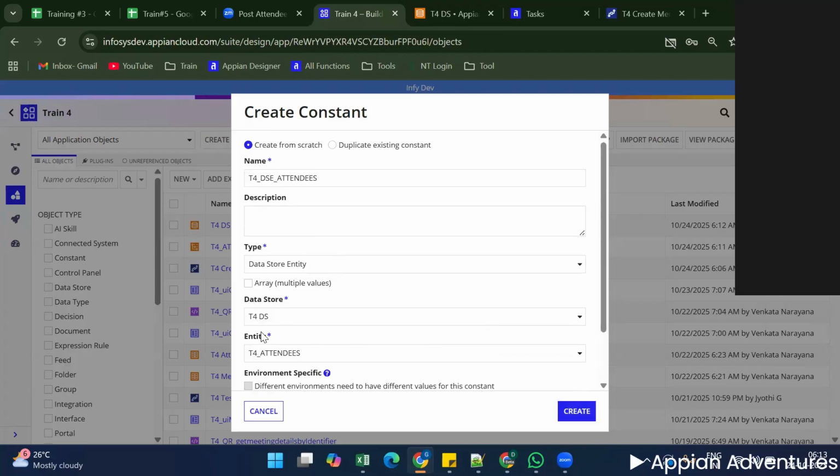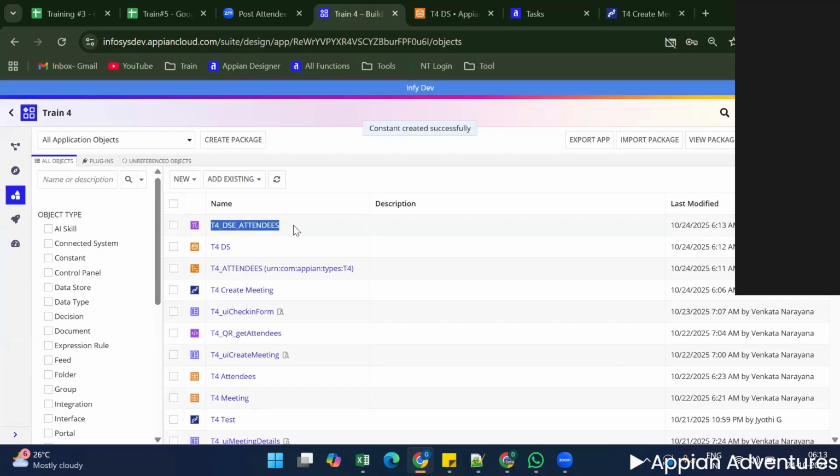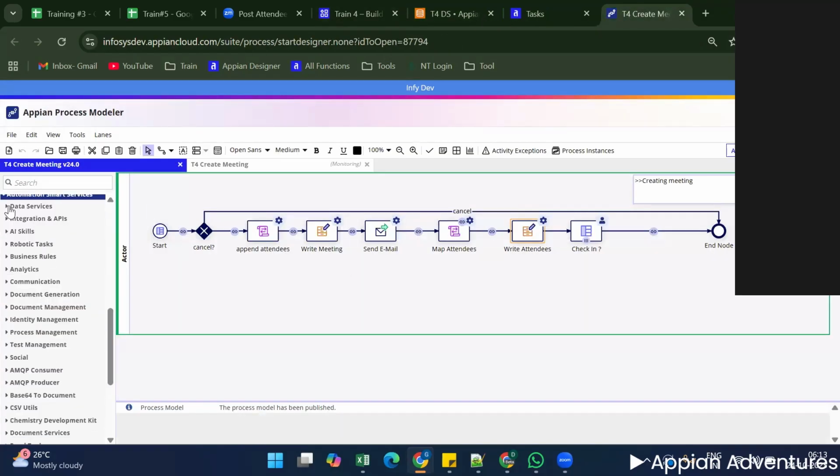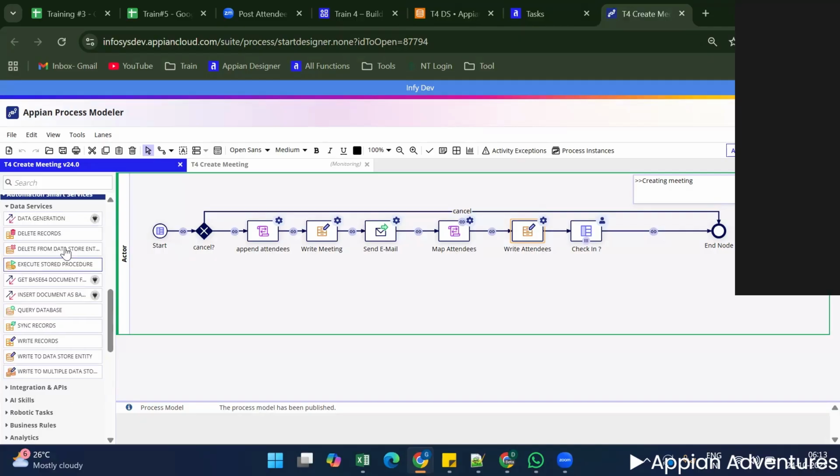So now we are creating this constant, guys. Why am I creating this constant? To refer to the entity. Why am I referring to the entity? See here, when you want to store the data through the data type, we need to use the write to data store entity. See here, where is it? Yeah, write to data store entity. Here it is showing up, right? Under the data services, you can see write to data store entity. Write to data store entity means we are storing the data through the entity into the database.